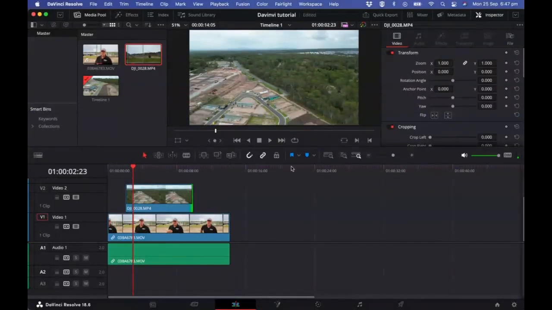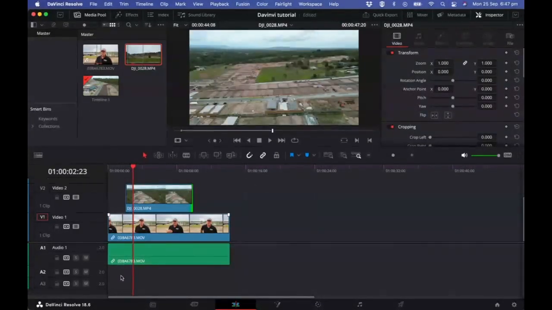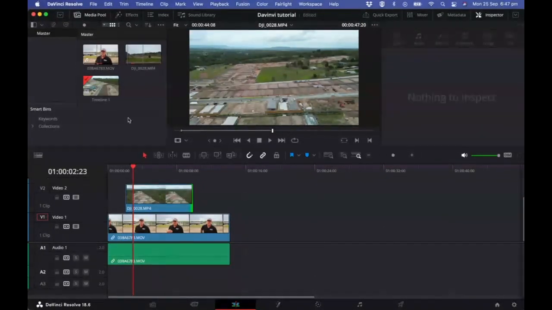Now, we've got a couple of minutes left. So what we're going to do, I'm going to export it for you. You can do titles, you can add music. If you want to just add music, you can drop it into the bottom. I'll just do that for you quickly.